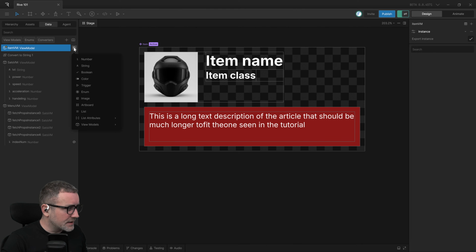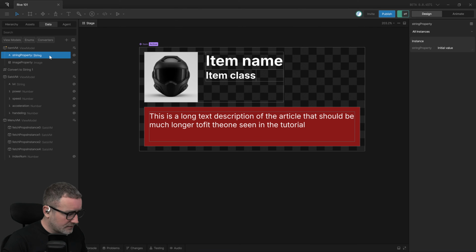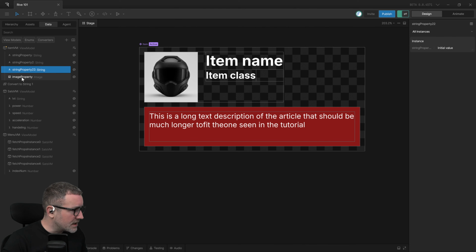So that means we need to add properties. It's like rows in our spreadsheet. I said image and 3 strings.